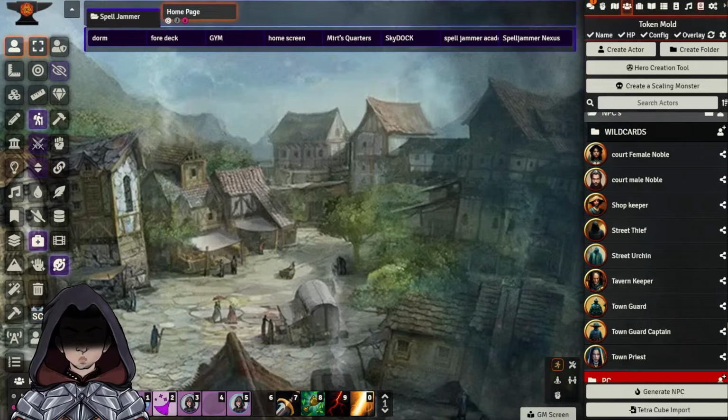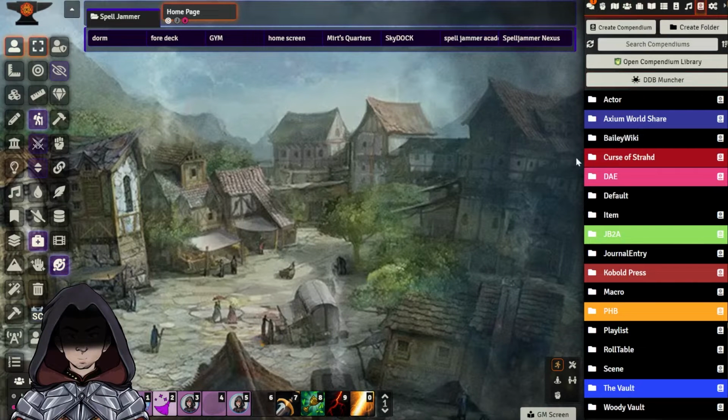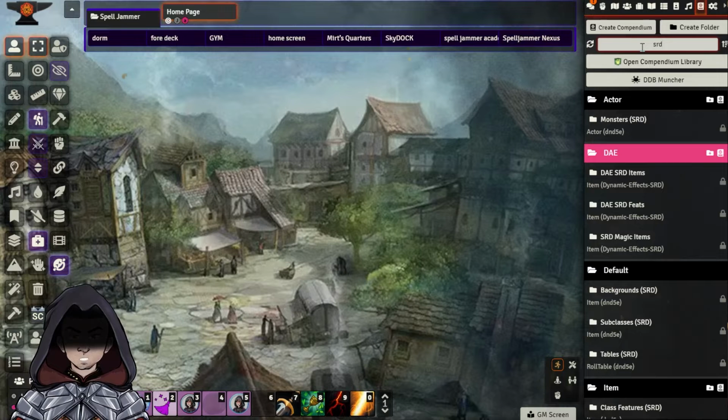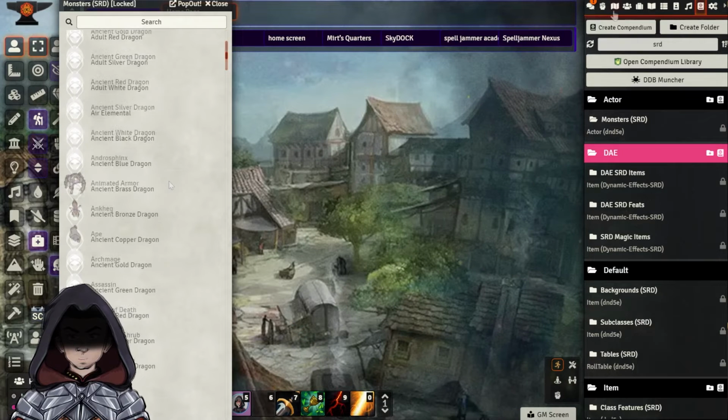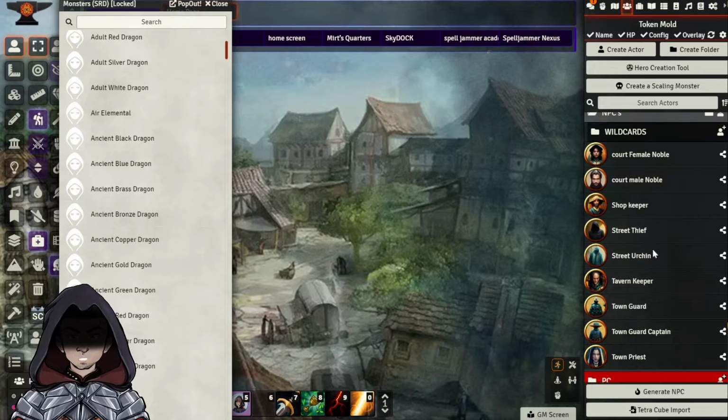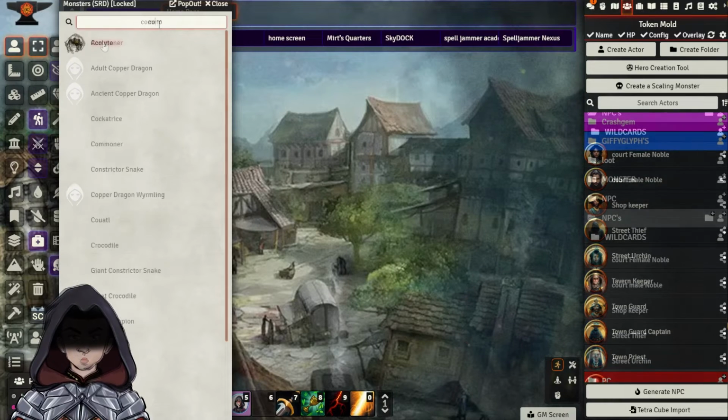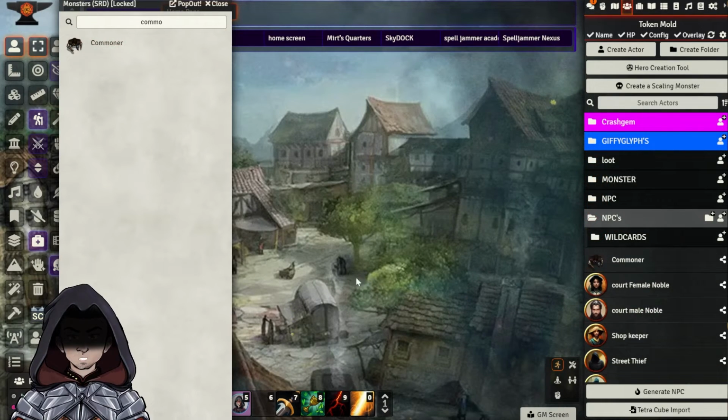For those that don't know, if you go over to the compendium pack section here, and search by compendiums and type in SRD, there will be a monsters SRD in here. If you click and open that, then all the available creatures from the SRD are below. So for the simplest of all NPCs, we would search for commoner, and then we could drag that into our folder structure on the side.